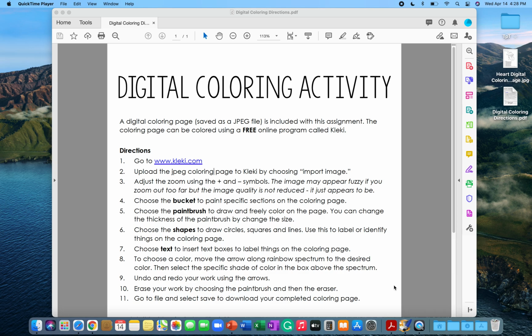Hi there. This is a short 5-minute tutorial that's going to teach you how to use the free online paint program called Kleki to complete digital coloring activities. Your digital coloring page is going to be saved as a JPEG file, along with a set of digital coloring activity directions.